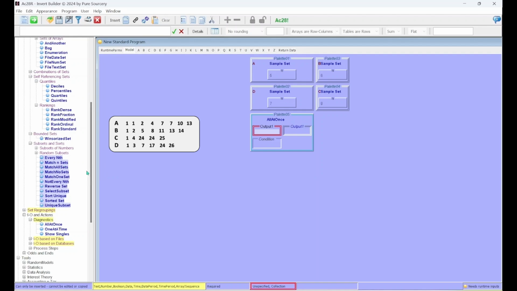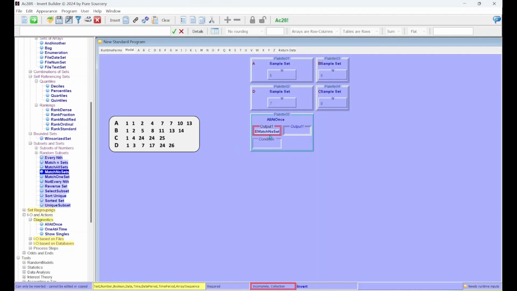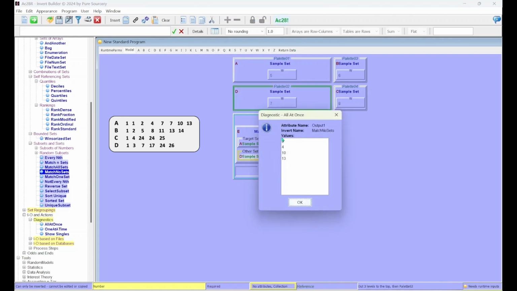Let's start by looking at match no set. If I put this in here, it asks me for a number, and then we're going to specify which sets we're looking at. So first we're going to put sample set A in here, and then sample set D in here. And if we run this, we see that elements 2, 4, 10, and 13 are in A but not D.